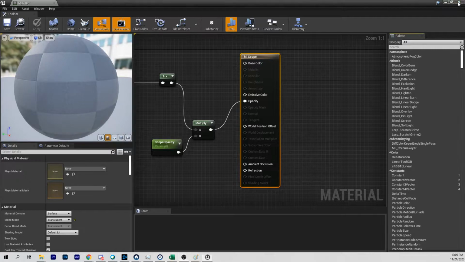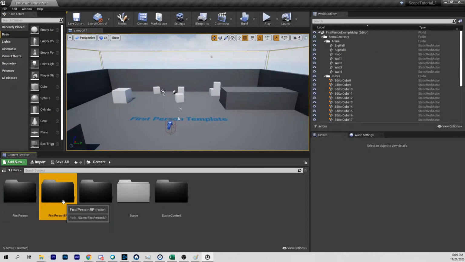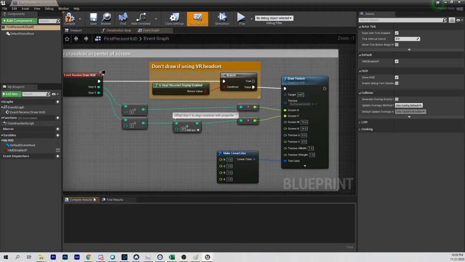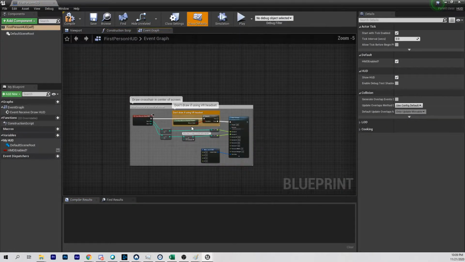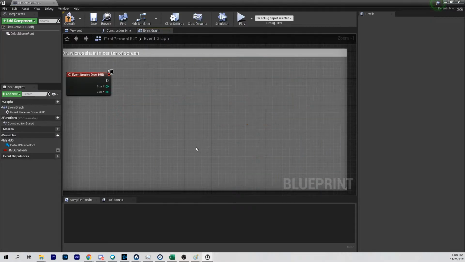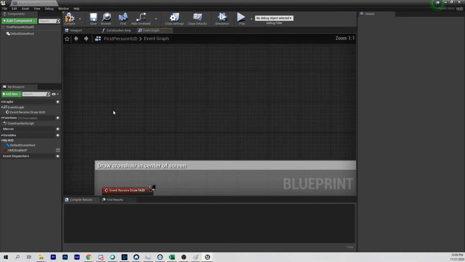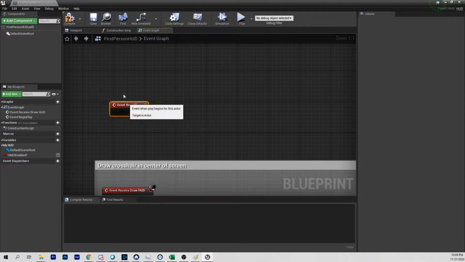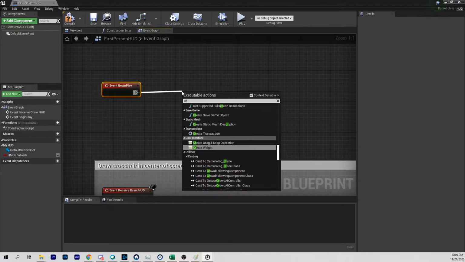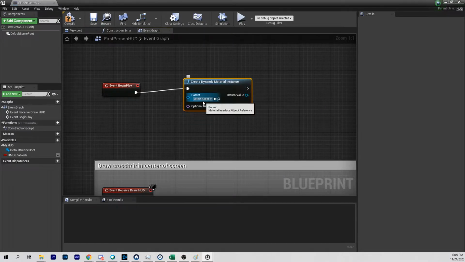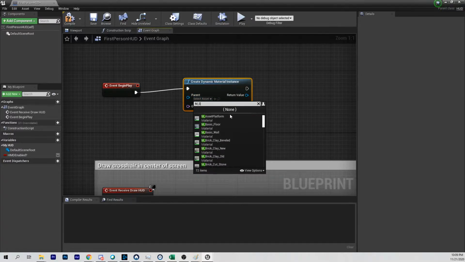Okay, next let's modify our HUD. In the first person BP, blueprints, first person HUD, we can remove this area because we don't need the crosshair anymore. And I'm going to create a new node called event begin play. Open it and create a dynamic material instance. And the parent should be our material m_scope.